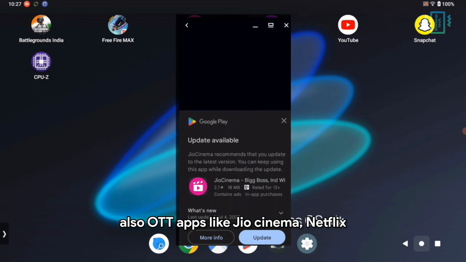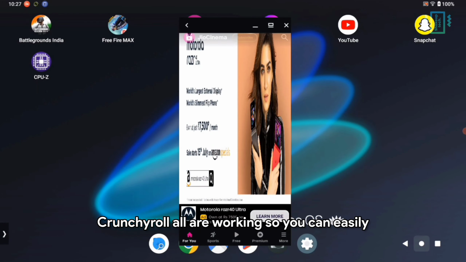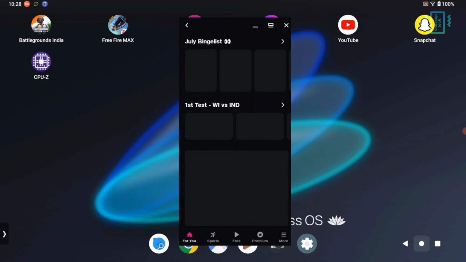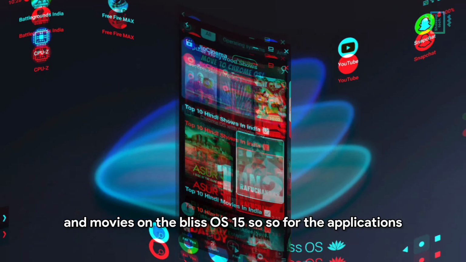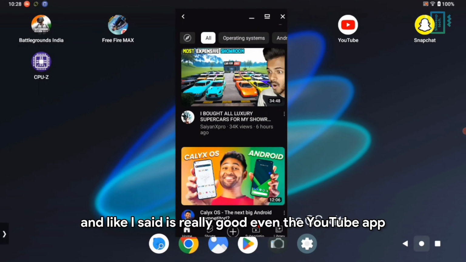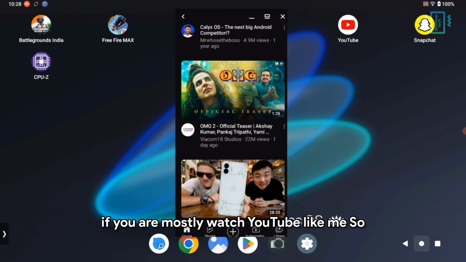Also, OTT apps like JioCinema, Netflix, Crunchyroll, all are working. So you can easily enjoy all your favorite web series and movies on the Bliss OS 15. So for the applications, like I said, it is really good. Even the YouTube app, if you mostly watch YouTube like me. So all of them are working.